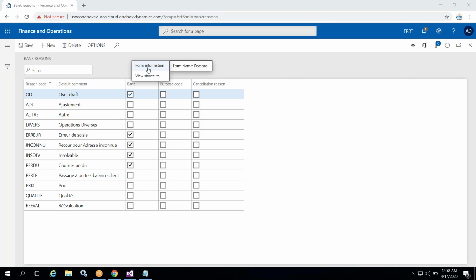Right now we are in the reasons form, the bank reasons form. I just showed you how to navigate and how to find the information of this form. I just want to see this at table level.